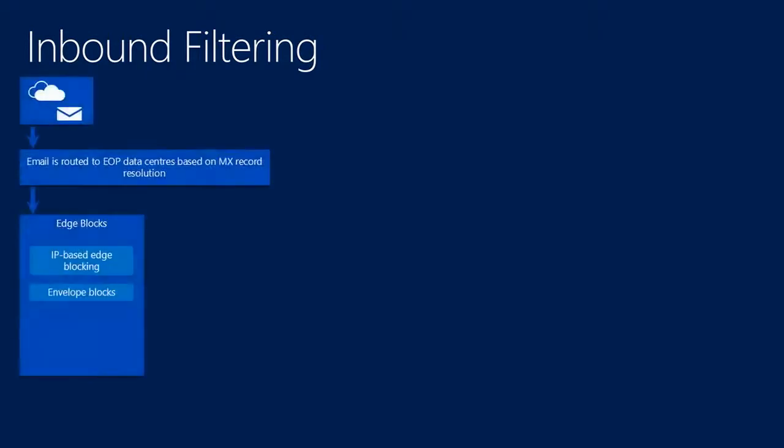So I like to start off with talking about what happens when mail comes into the system. How do we process it? What order do we go about processing it? Why? So I'll start off here with a flow diagram. Mail that's originating on the internet hits EOP based on your MX records. Your MX record has to be changed to be pointing towards us. Once we get it, at our edge is where we do our edge blocks. We do IP edge blocks and sender edge blocks.